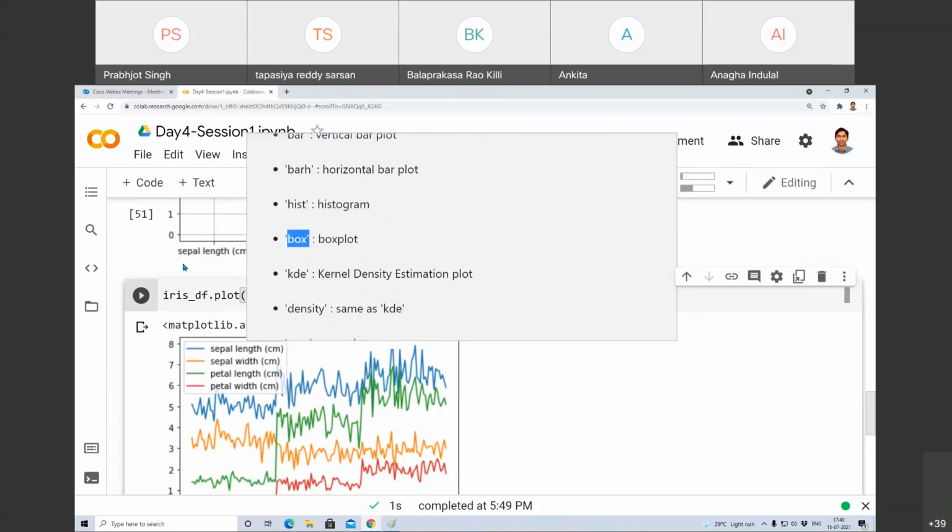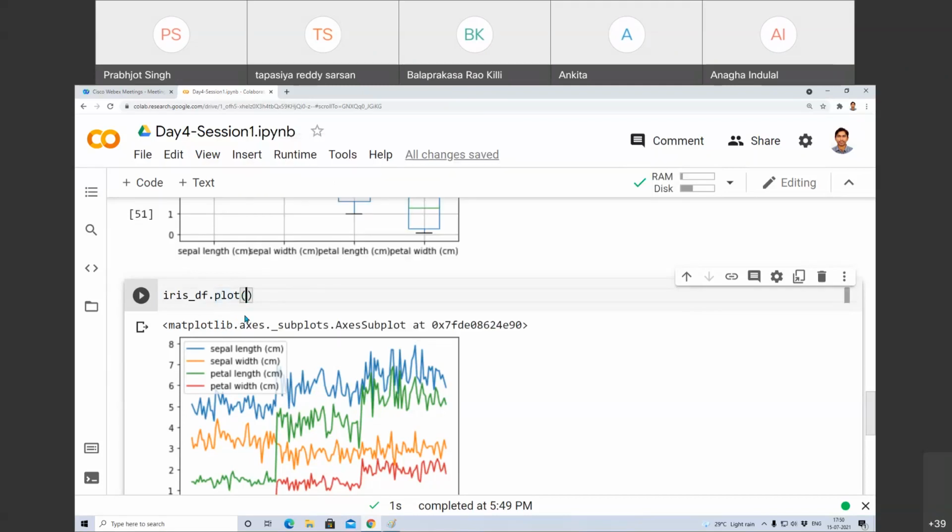All these plots you can produce. This is the other way. You can directly call box plot, or you can give box here instead of kind. So let us produce some charts. Let me produce a histogram.